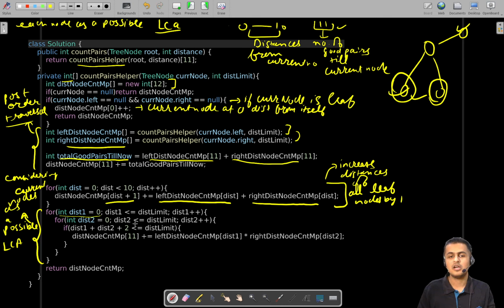We are having a nested loop kind of situation, and as I already talked about, for the condition check, this 2 is for both of the edges, so these edges are not counted in the distance, and it should be well within the distance limit. If the condition is satisfied, then whatever the number of nodes were at these two distances, distance 1 and 2 in the left and right subtrees respectively, just multiply them and add the number of good pairs to the 11th index for the current node.